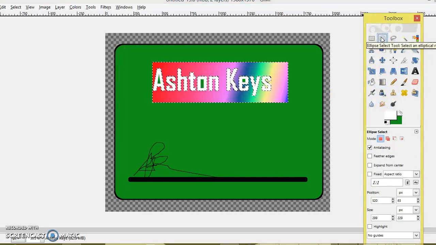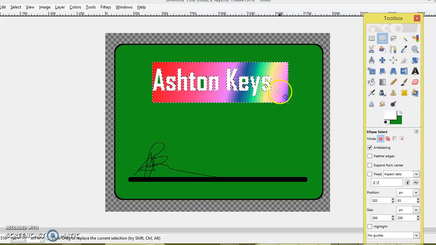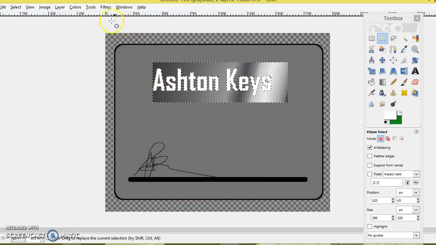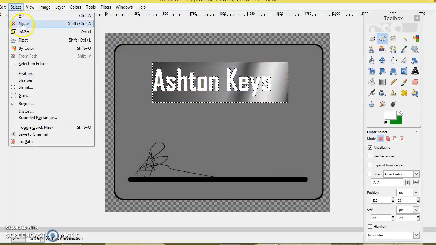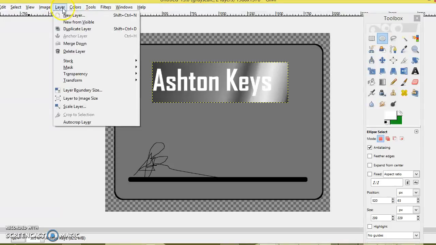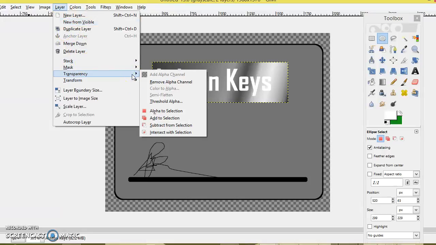We also have an ellipse, or they call it ellipse, circle, ellipse tool. Same process of how I created the rectangle. And we have a grayscale tool, which is in the image transform. Actually mode grayscale. Here's your layers, and that's what I did with the layers transparent.